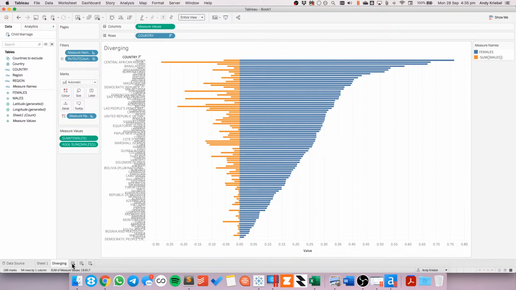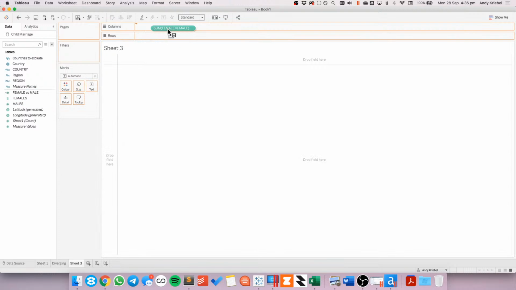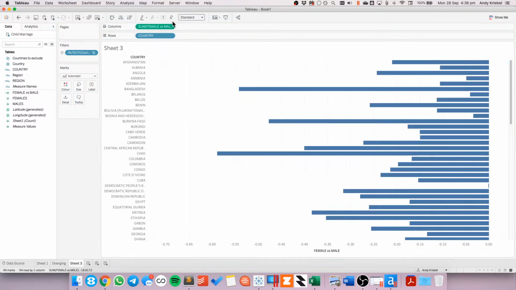So I could do males minus the females. So let's create a new calculation. Let's call this one female deficit. Let's see, what do I want to call this? Female versus male. And I'm just going to do that minus, oh no, males minus the females. Hit OK. And now if we put that on the columns and put country in the rows, and we sort that. Okay, so that's always a negative number, which makes sense.